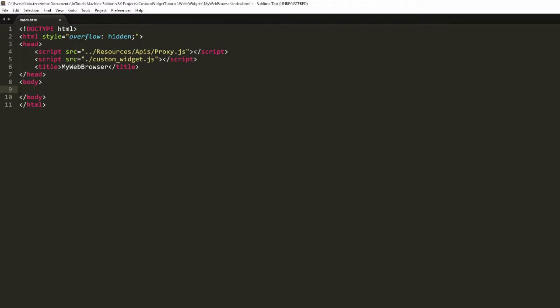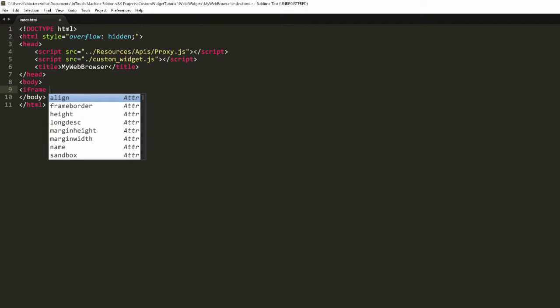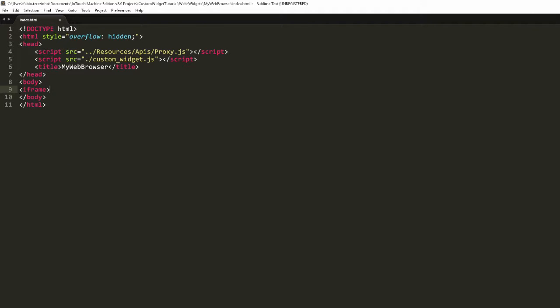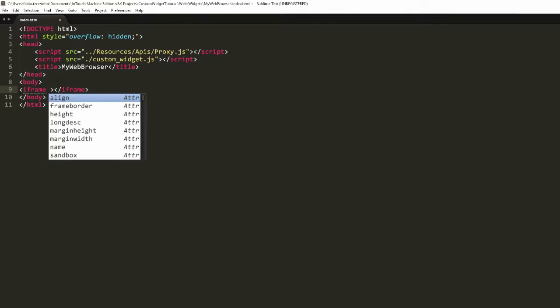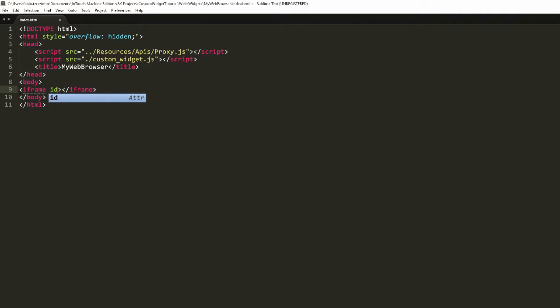So in the body of the page, I'll create an iframe tag, which pretty much will allow me to show the web browser here. And I'll set the property ID of this iframe to my frame. It's very important to remember this ID because that's the ID name I will use in the JavaScript file to link properties and events from the custom widget properties and events with this iframe tag in the HTML page, which is the actual graphical interface of the custom widget.